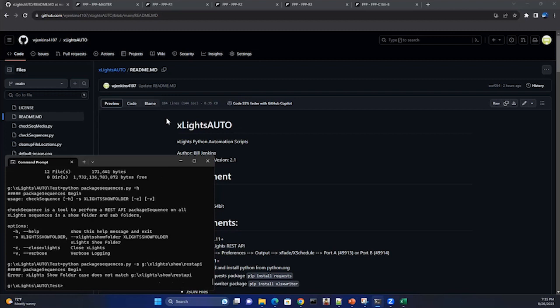And it tells me it does not match. That's because when I made this, I spelled it this way for whatever reason. Teach me to do everything in lowercase. Okay.